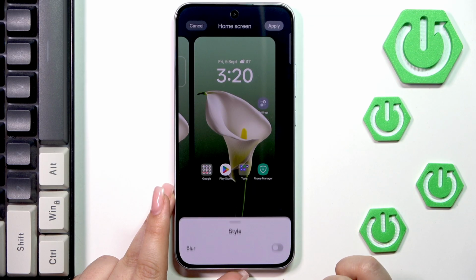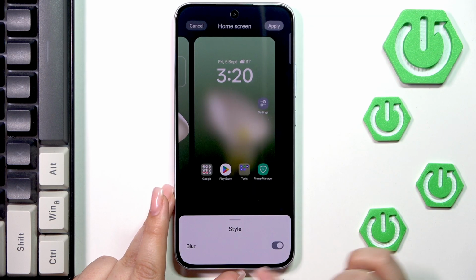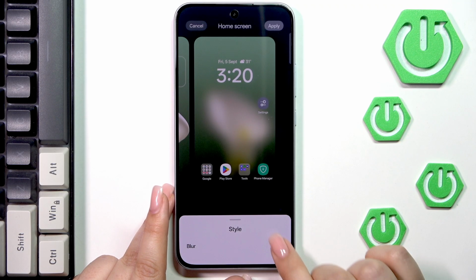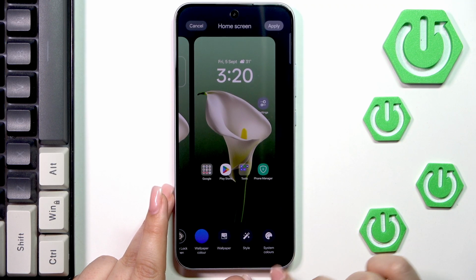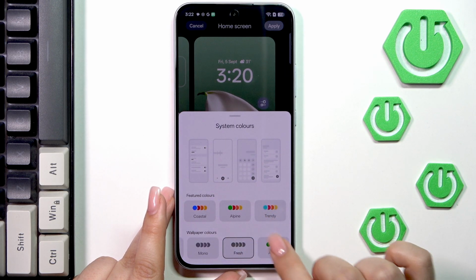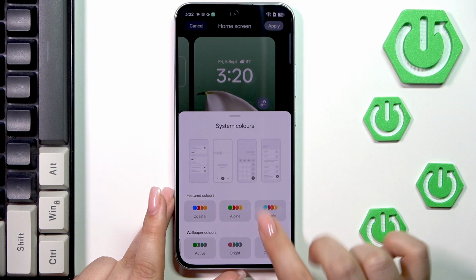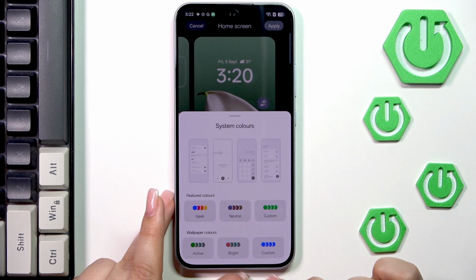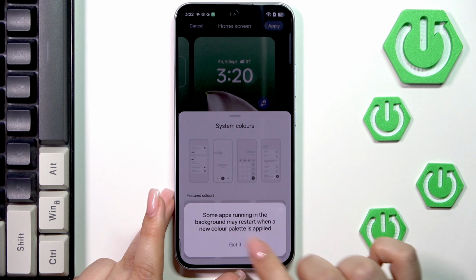And here you've got also something like style. I mean, you can blur it if you wish. It's totally up to you. And here you've got system colors, so you've got the wallpaper colors, or those which are, let's say, pre-installed. You can also custom them.